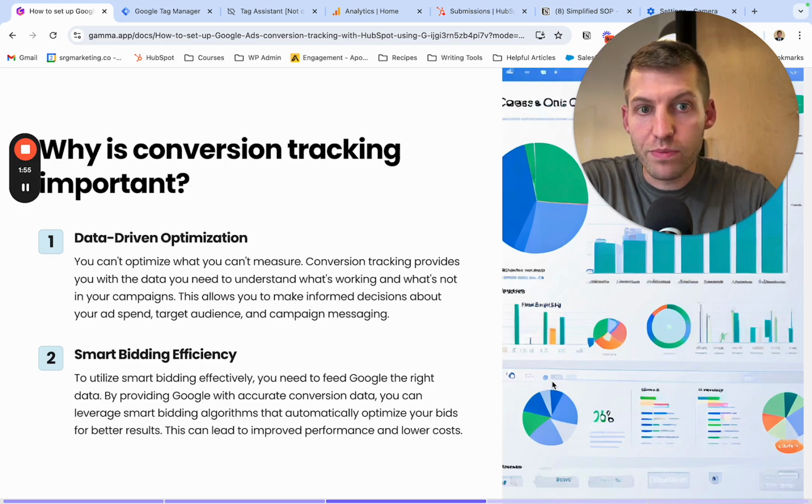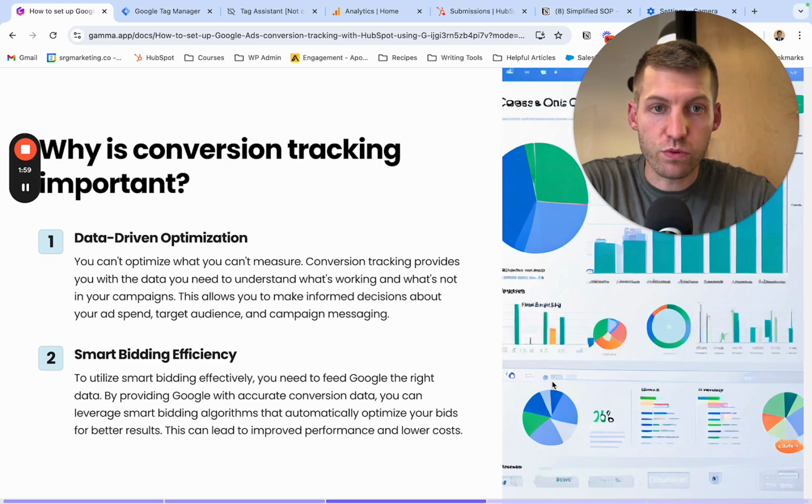So before we jump into how to do it, let's just talk about why conversion tracking is so important. There's really two main reasons I think conversion tracking is foundational to a successful Google Ads campaign. The first is just being able to make optimizations based on data. To me, Google Ads is a game of doubling down and cutting things based on what the data is telling you. So unless you are getting the right conversions in Google Ads and you're actually able to see the data accurately, it's hard to make those decisions.